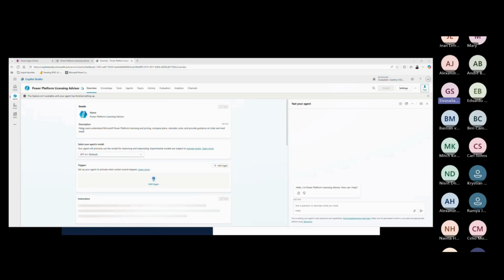And then you notice that it captured the right description. It said, help users understand the licensing and pricing, and it took everything that I had specified. So it did a good job of that.